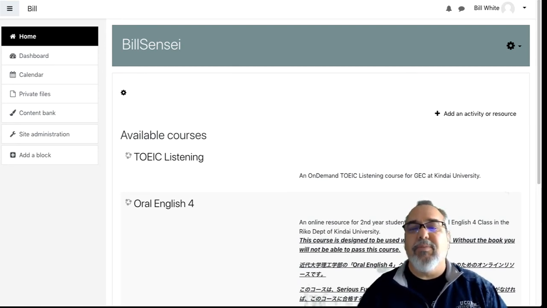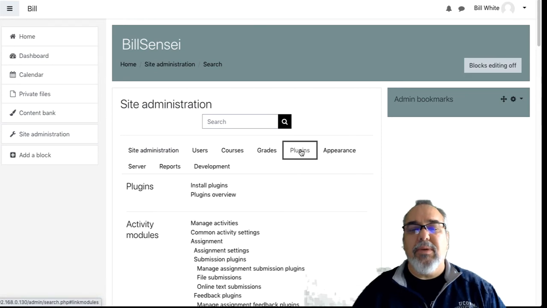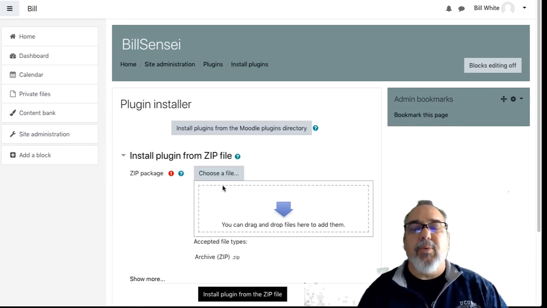Today I'm going to show you two different ways to install plugins. As you can see, I have my site set up and I want to add the plugins that I always use. The first one is we're just going to go to our site administration, plugins, and install plugins. Now there are a couple ways.